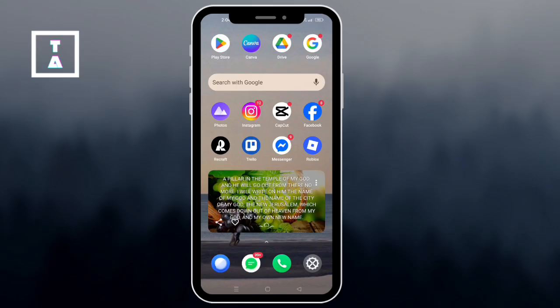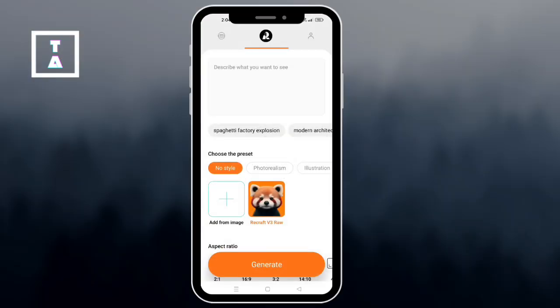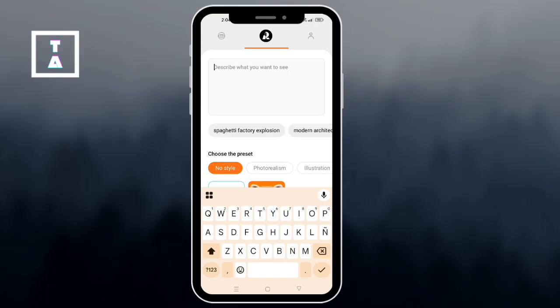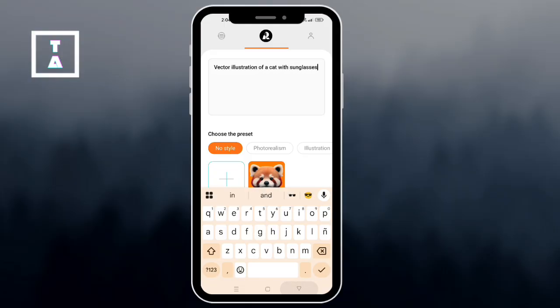Let's get started. First, open the Recraft AI app on your phone and tap Create to start a new design. Then here in the prompt box, enter what you want to turn into vector art. For this example, vector illustration of a cat with sunglasses. And choose a vector art style.